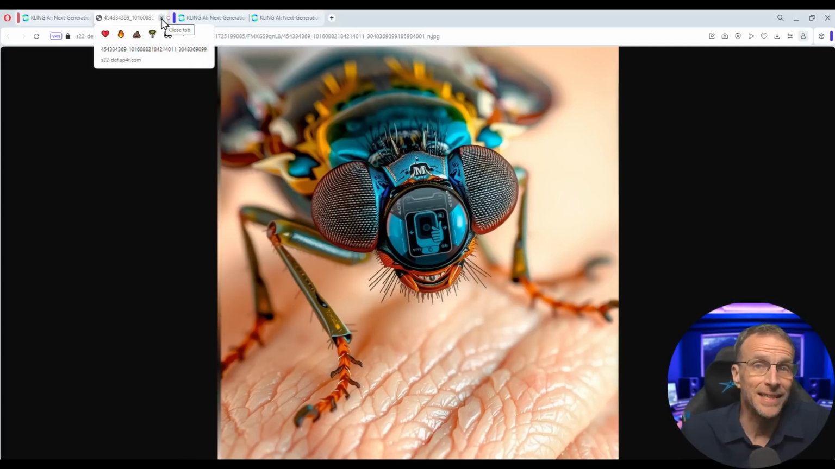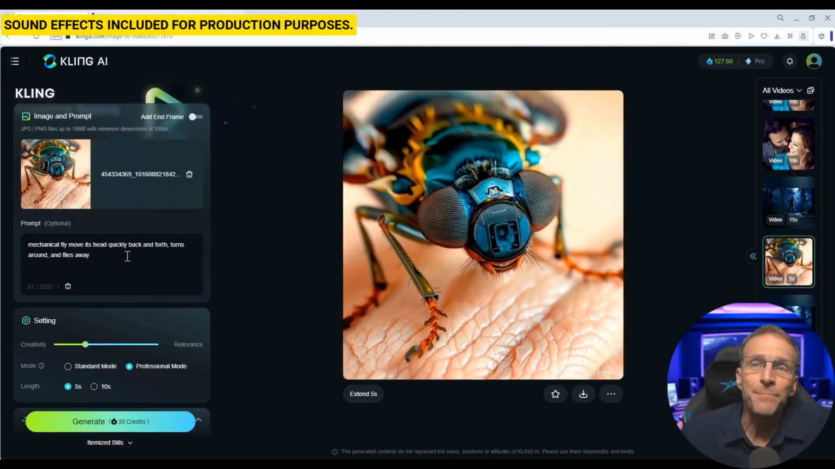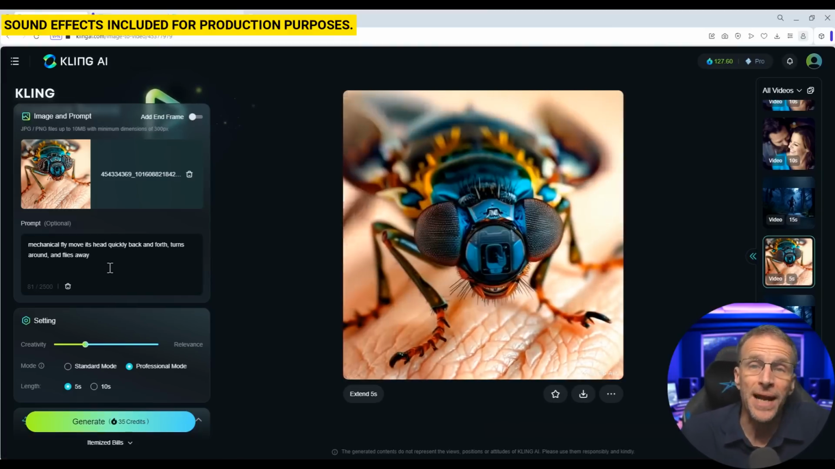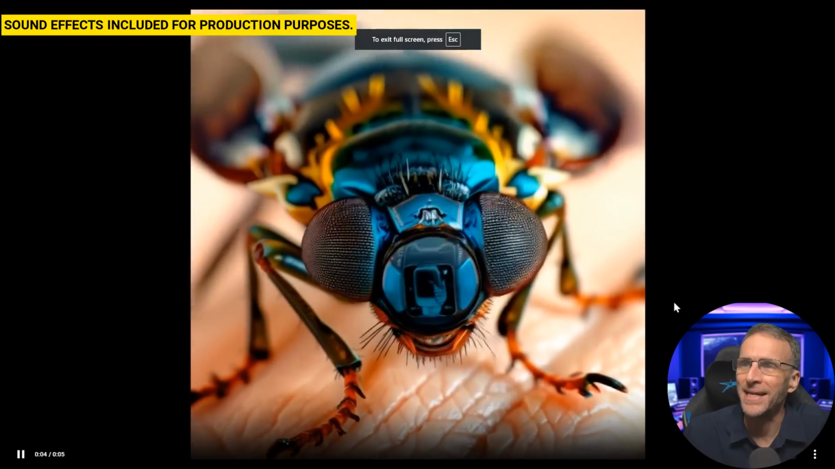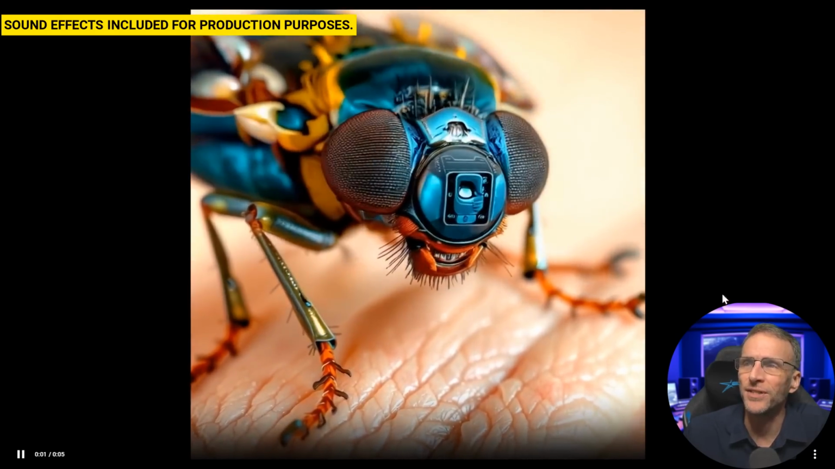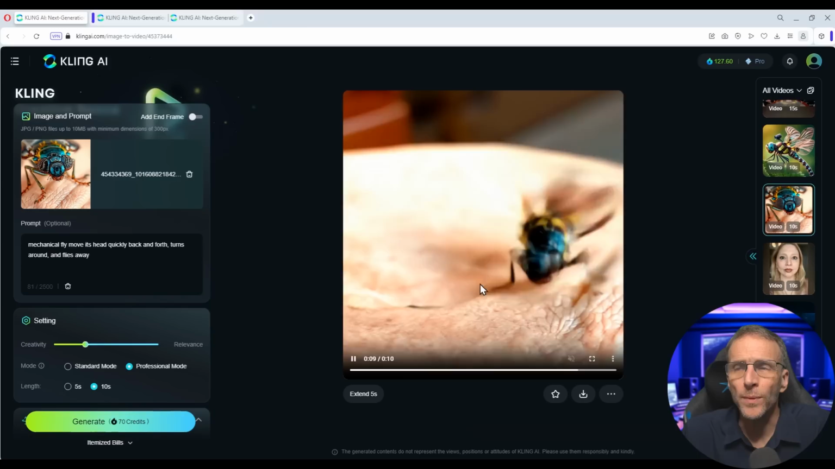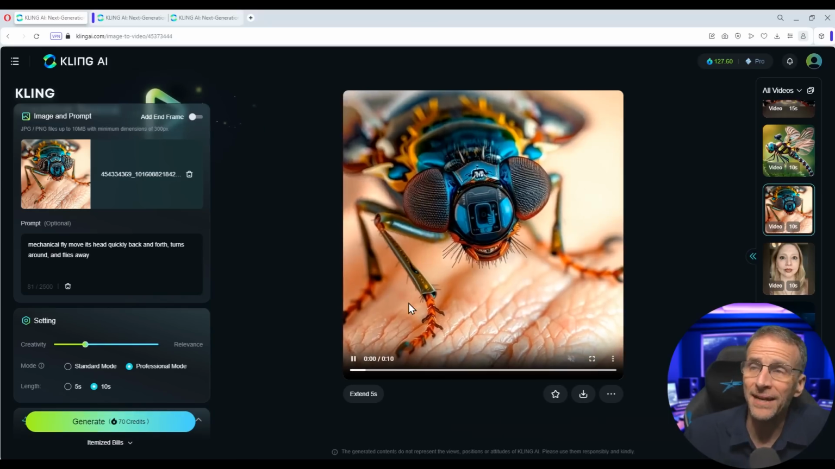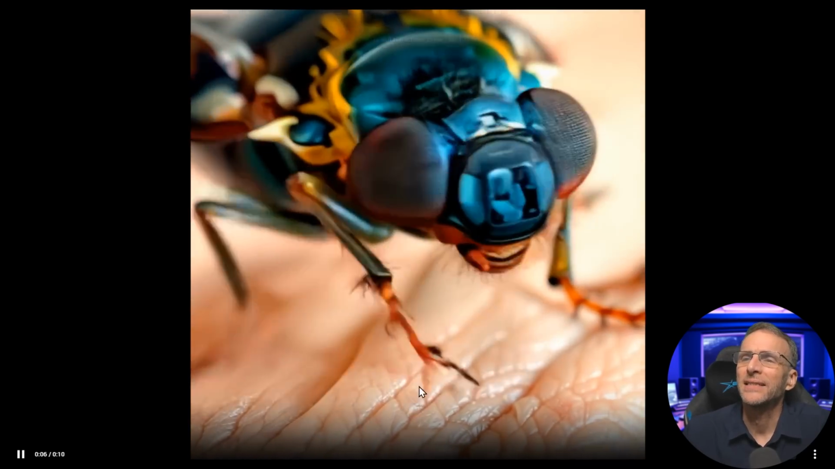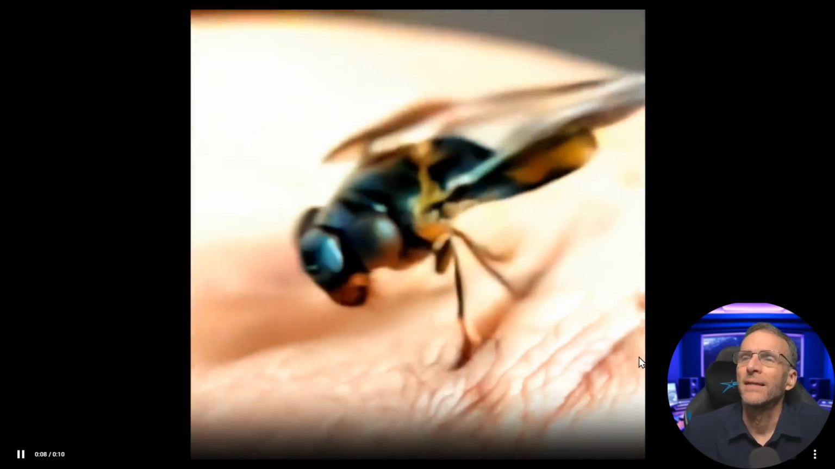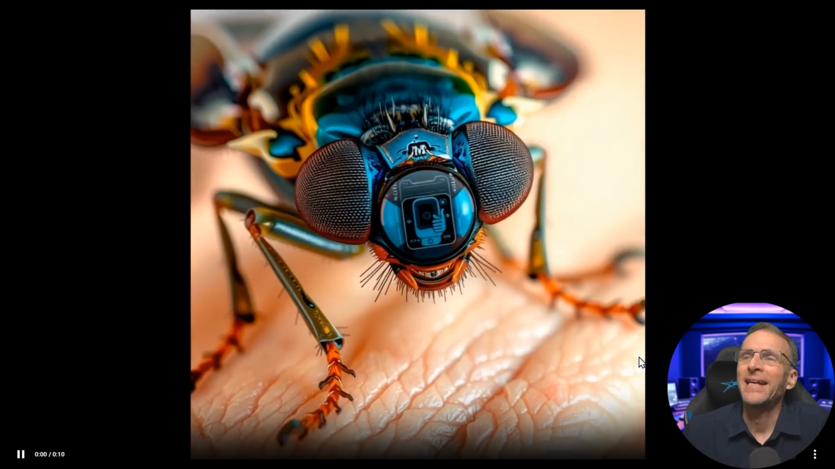So I love this image, and I wanted to see what it would do. I brought it into Kling, and so I gave it the prompt, mechanical fly moves its head quickly back and forth, turns around, and flies away. So we've got it moving around. The detail is amazing, and it does at least start to fly away. This one I did in the professional mode and gave it 10 seconds. So now we have the movement, a little bit of morphing here with the legs. It's not great. But then we zoom back, and now he flies off.